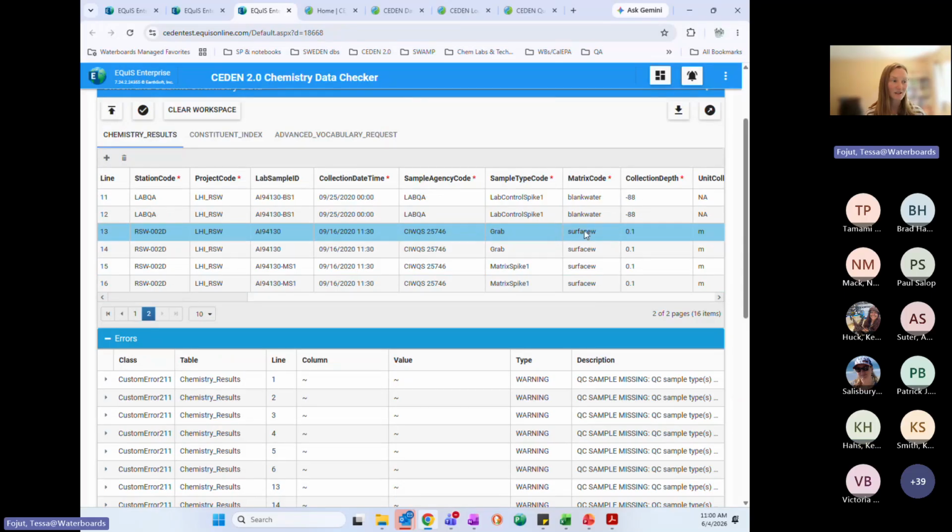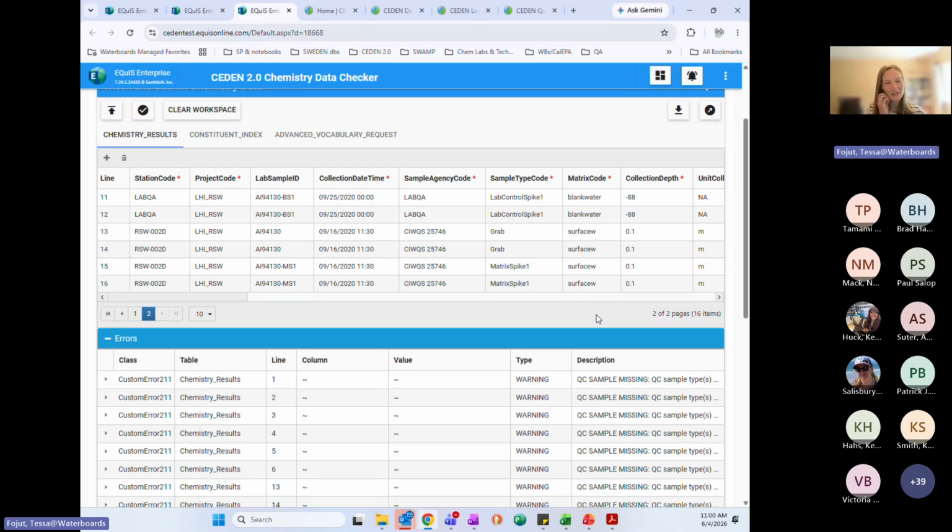So that is actually one of our vocabulary changes: we're no longer using the term sample water, we're changing to surface water, shortened to just surface W. So that's not an error in this system. We decided not to make that change in the current CEDEN because it's a really big change and really hard. So that is a big change that will only apply in CEDEN 2.0.